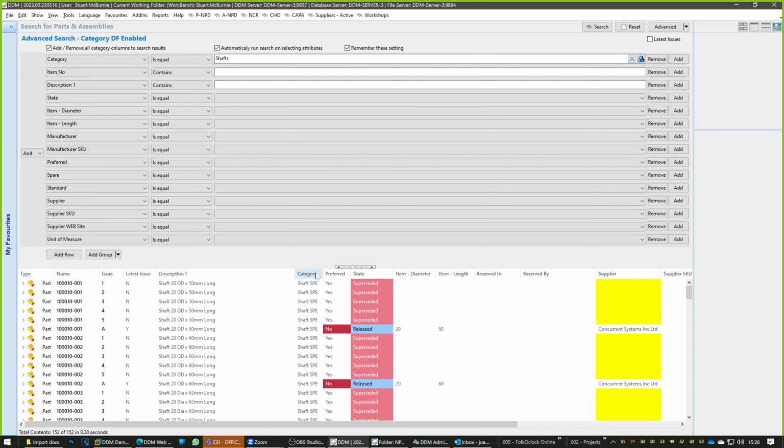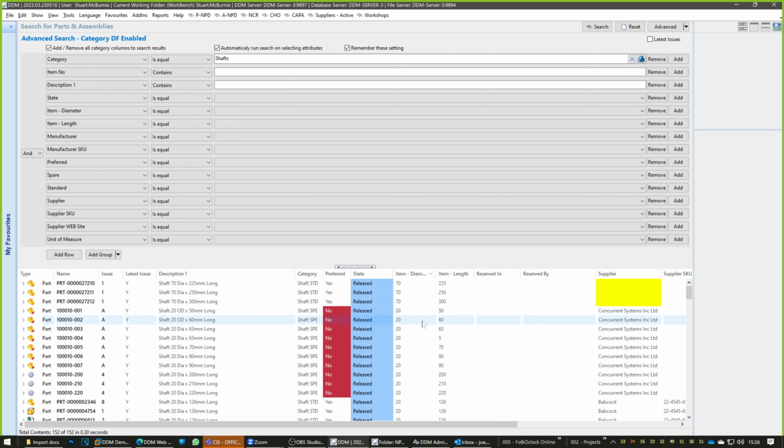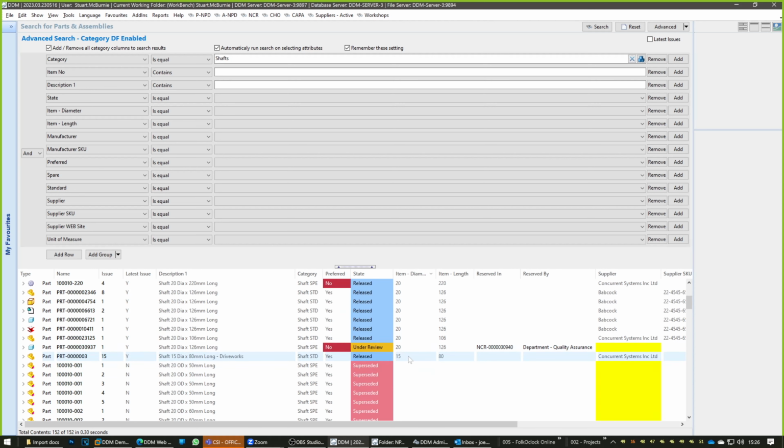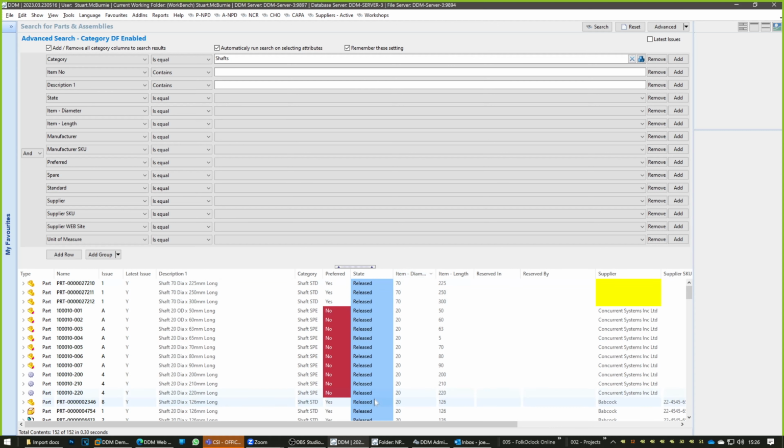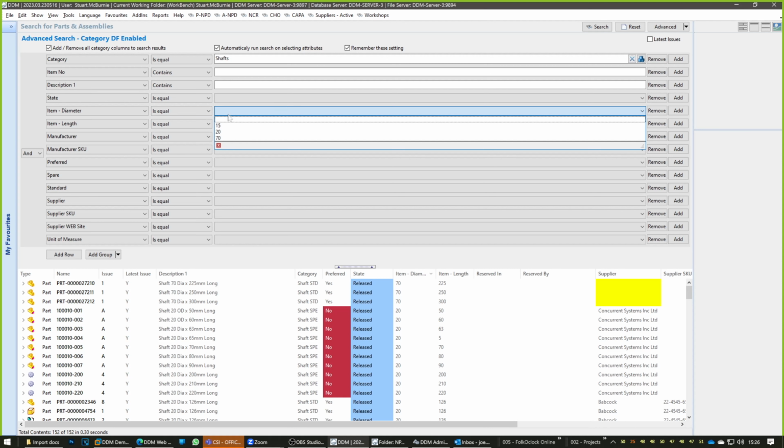Now, the beauty of this is, if you're trying to find things, this tool allows you to filter your search results, and therefore you should always have a result at the end of your search. I've added two attributes here called diameter and length. Now, some of them don't have diameter and length, but if I do this, we can see that we've got 70, 20, and 15. There are 3 different diameters available within the results that we have. If I go to the diameter attribute here, we see those 3 options.